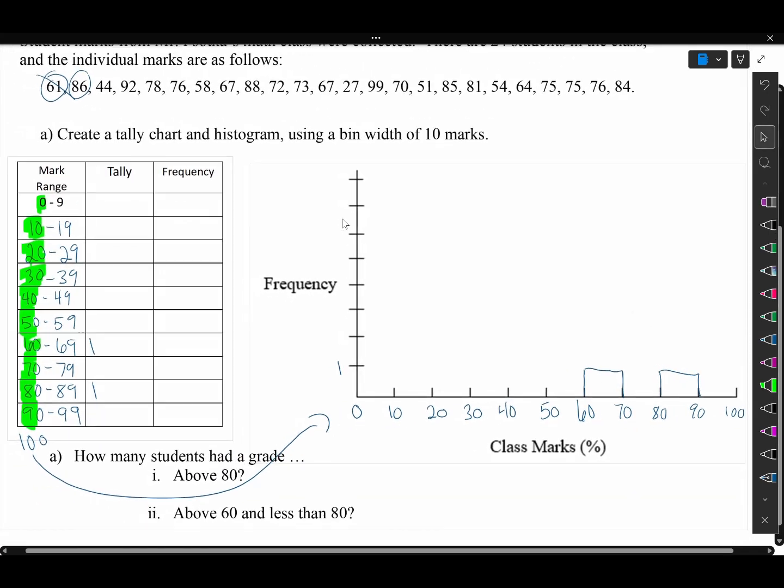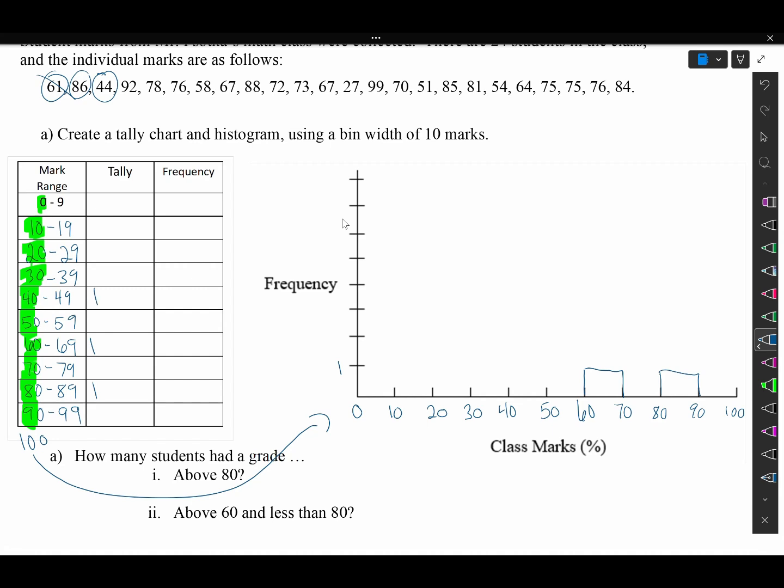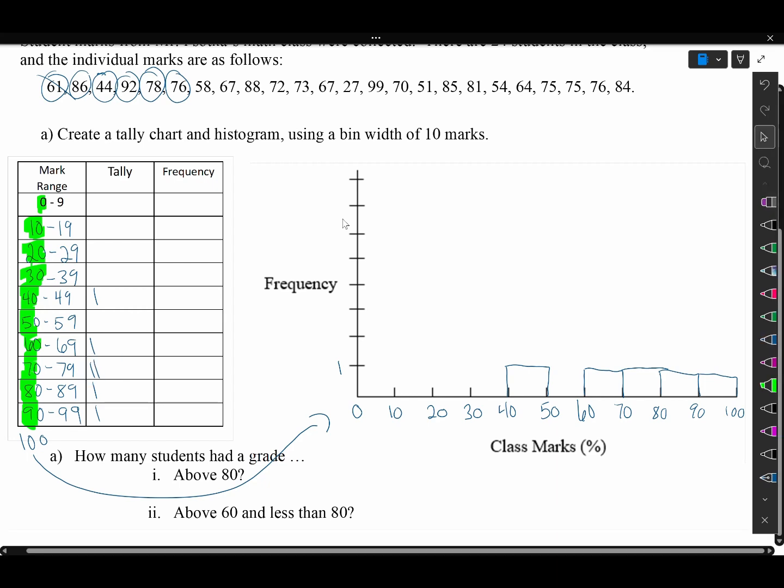Let's see if I can zoom out a bit so I can see my whole histogram. There we go. 44 goes right here. I'll keep doing a few of these until I start to see a second one lining up in the same bin. There's my next one here between 90 and 100. Good. Between 70 and 79 right here. And then here I go, 76. Okay, so here we'll see our second tally in the same bin for the first time.